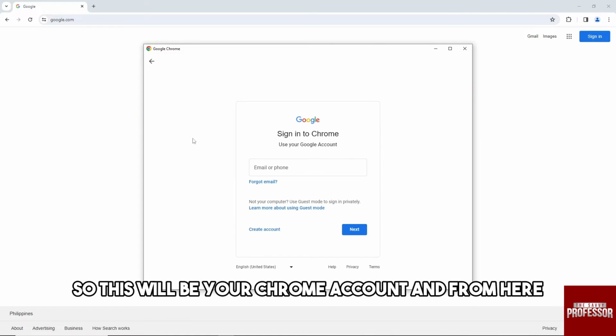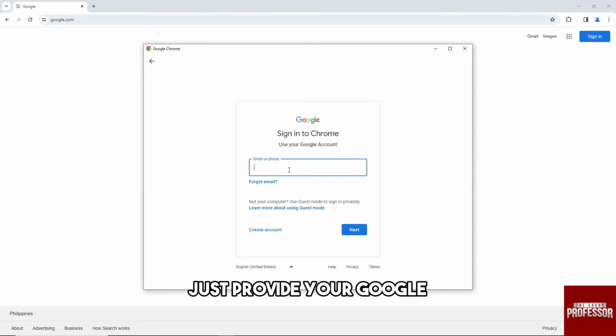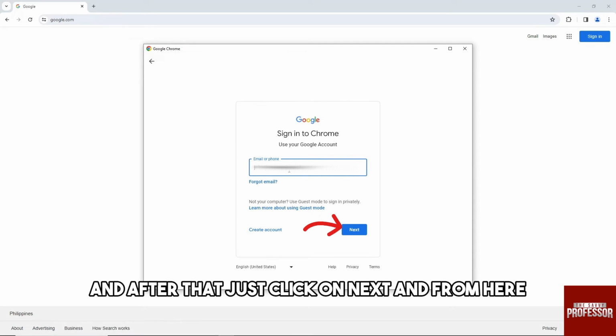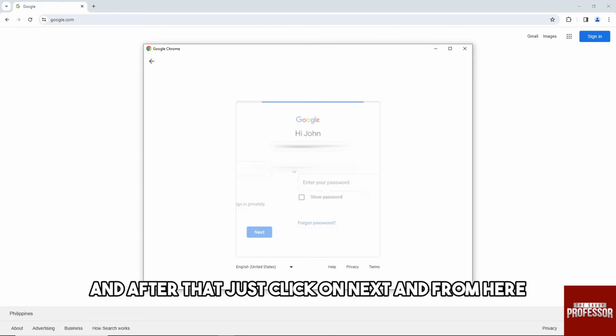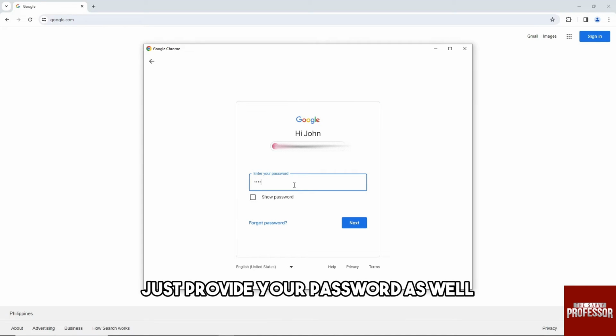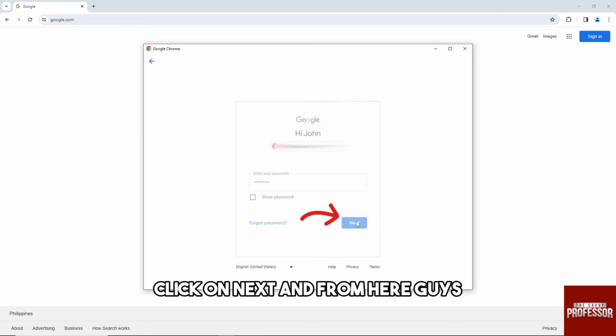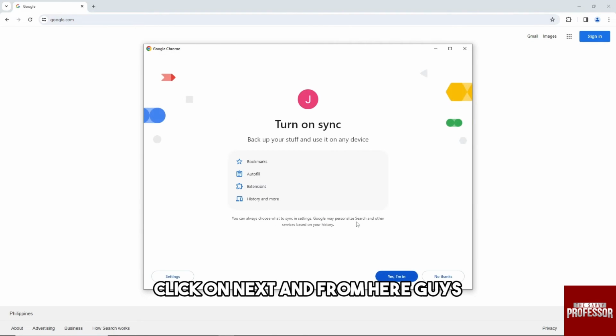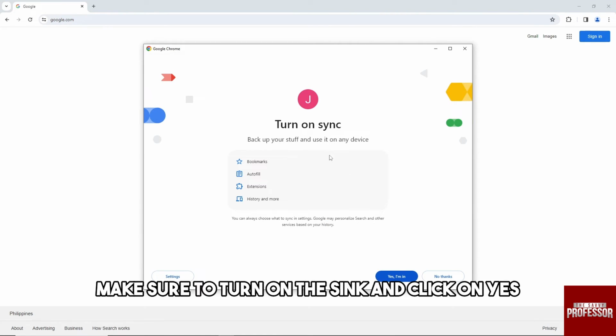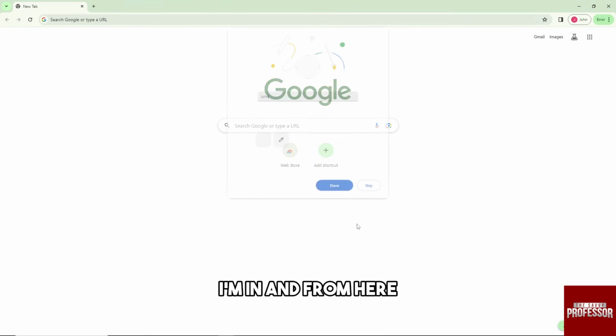So this will be your Chrome account. And from here, just provide your Google email. And after that, just click on next. And from here, just provide your password as well. Click on next. And from here, guys, as you can see, make sure to turn on the sync and click on yes, I'm in.